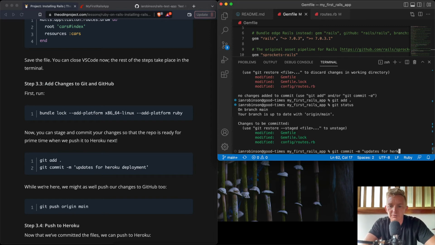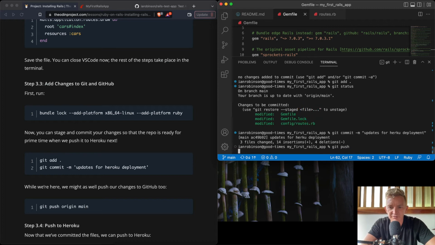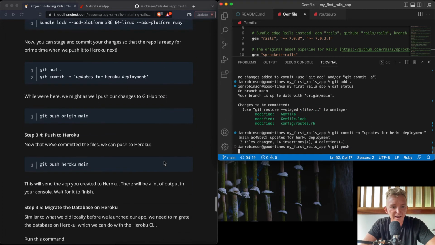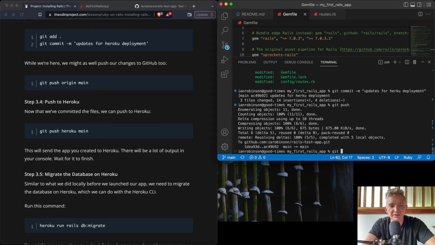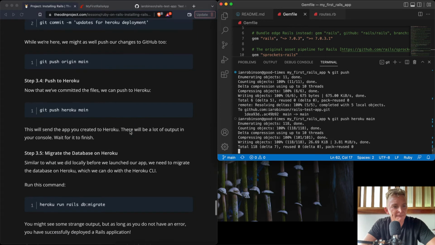Git commit, updates for Heroku deployment. Cool. And now we can say git push. It says git push origin main, but for this, it won't matter. Now we want to push to Heroku. So we can say git push Heroku main. I think you could just do git push Heroku as well.